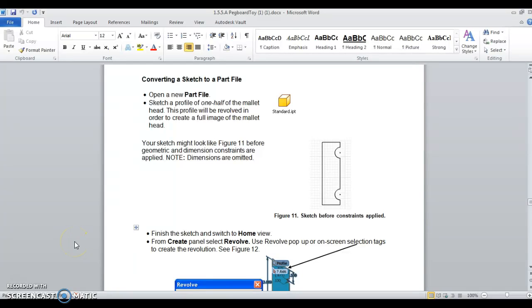Alright folks, I'm going to show you an alternative method for making the mallet head. Perhaps some of you will find this an easier approach. What I have open here is my Word document that has the detailed instructions for creating the pegboard toy, including the mallet head and the mallet handle. I'm only going to show you the mallet head today.